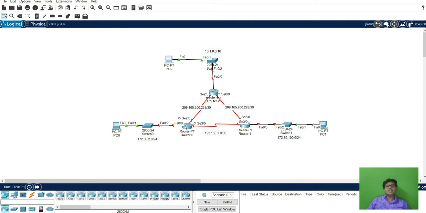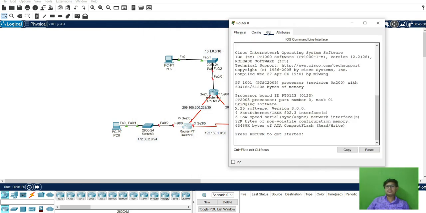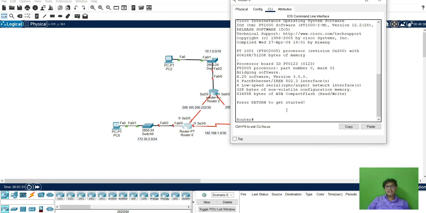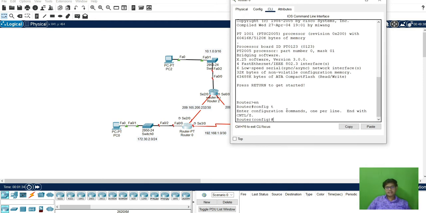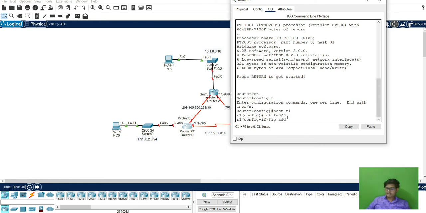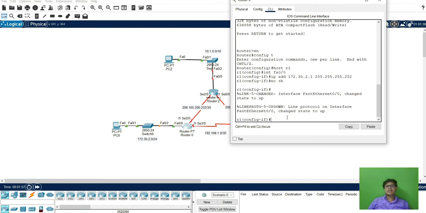Next, we will give the switch gateway. Here we will go to CLI, enable, config terminal, hostname R1 for router 1. Then the interface FastEthernet 0/0, IP address 172.30.2.1, 255.255.255.252. No shutdown. Okay, so this is done.